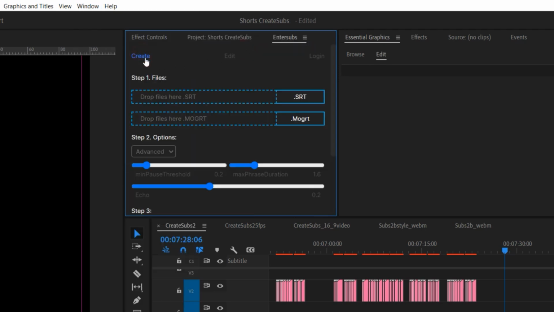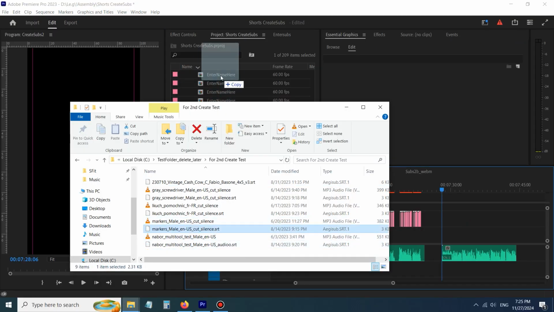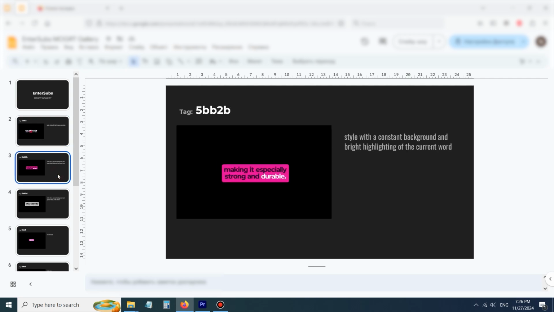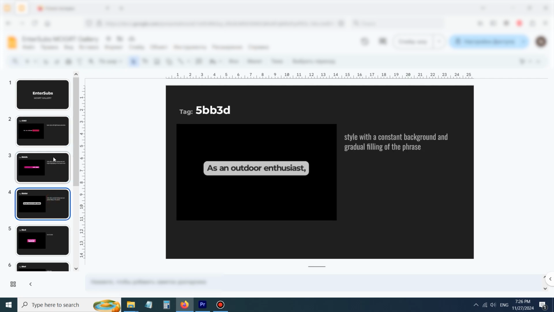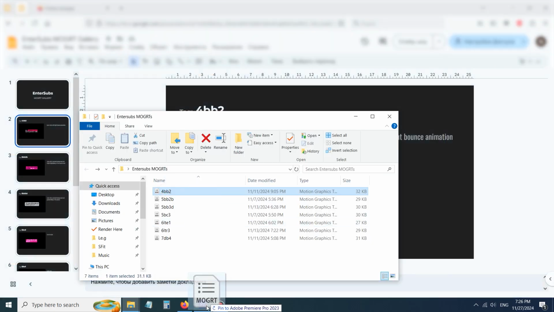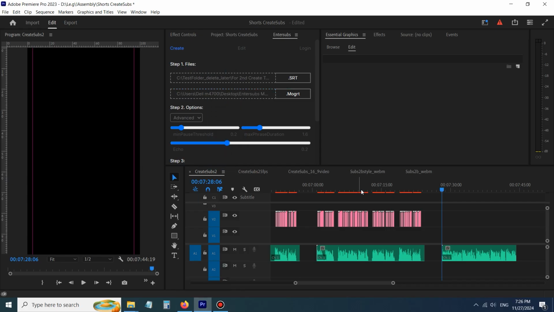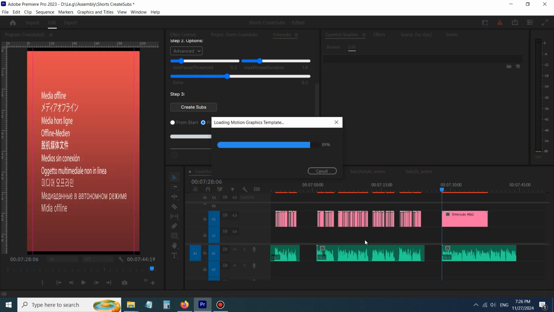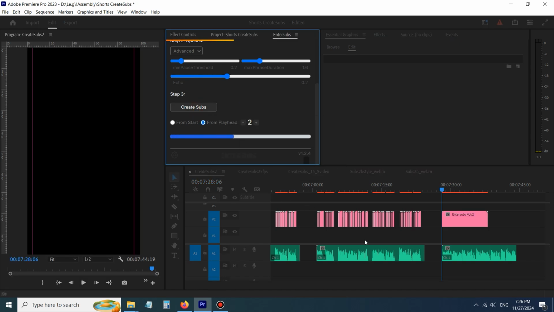Here we have 2 main fields, one for the SRT file and one for the Mogurt template. Currently, EnterSubs comes with 6 free Mogurt templates, each with its own unique style. For example, I will simply choose the template tagged BB2, while you can view the rest in the Mogurt gallery, the link to which I will leave in the video description. So, after we drag everything where it needs to go, click on Create, and voila! Our subtitles are added to the timeline.